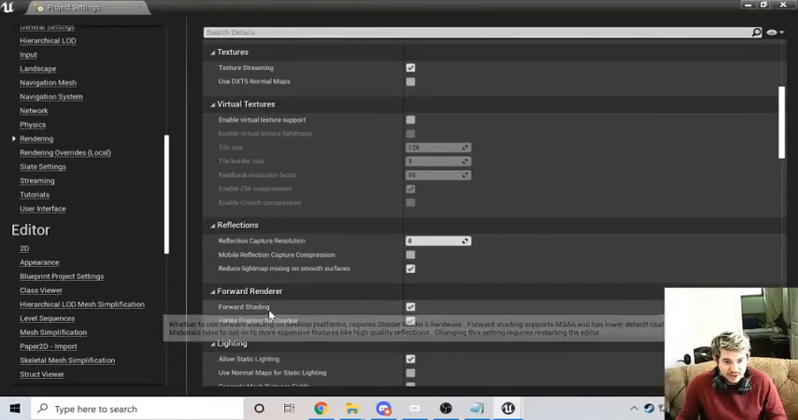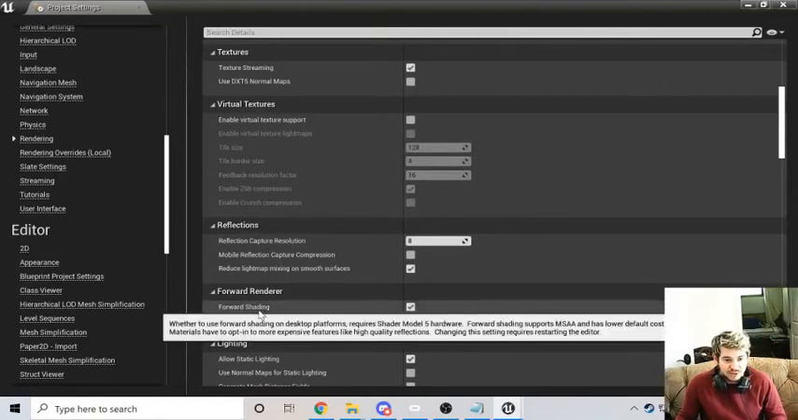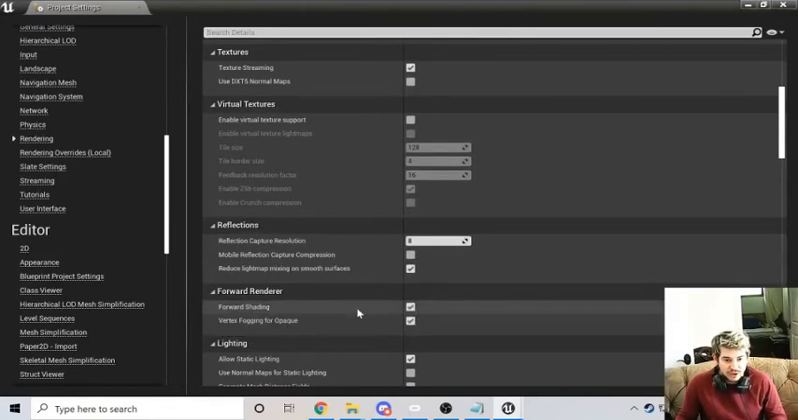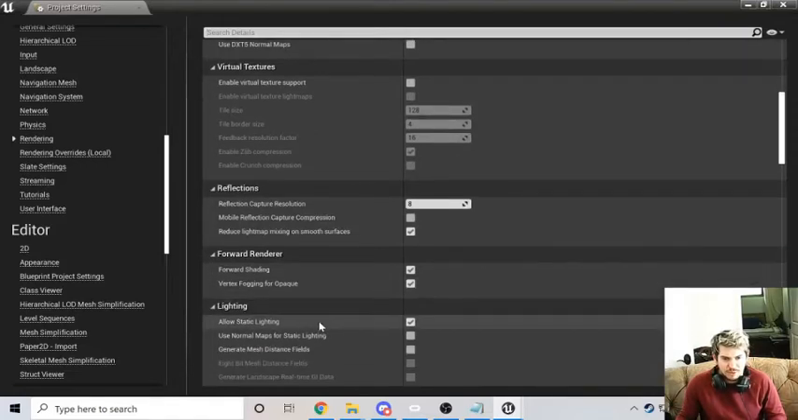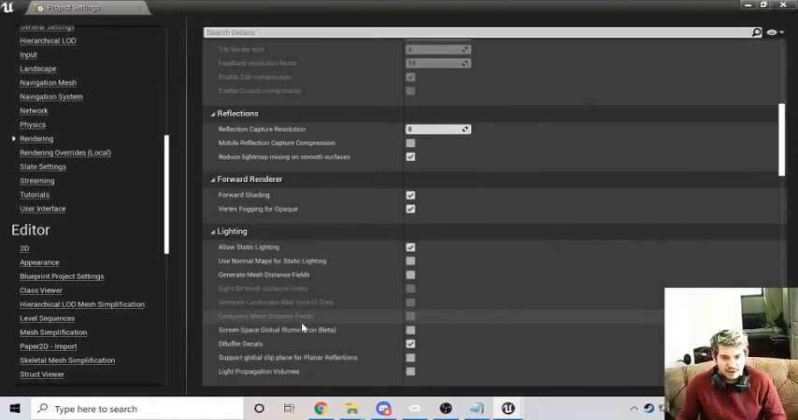Let's see what else we got. I think you do need forward shading checked on. Don't know about the vertex fogging or opaque thing. Don't remember that. Allow static lighting I have on.